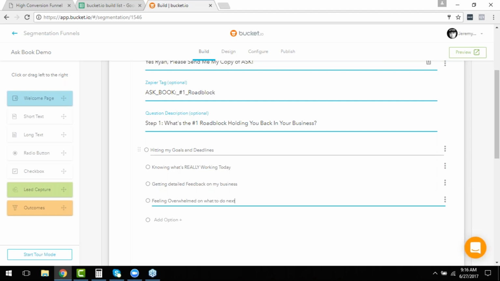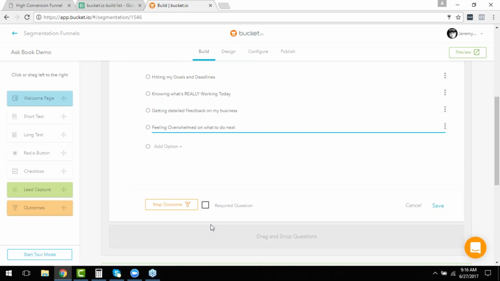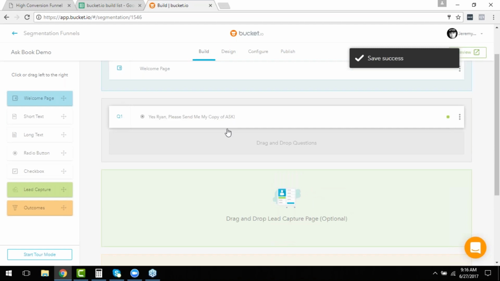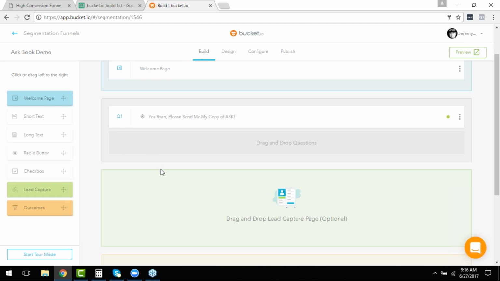All right, so we've got these options here. So for step one, we have 4 different options. And I'm going to save this down. And for right this minute, I'm just going to stop at this question. I will add one later on to show you a couple of other options inside of Bucket. But for now, we have our question. That's how you set up a question.